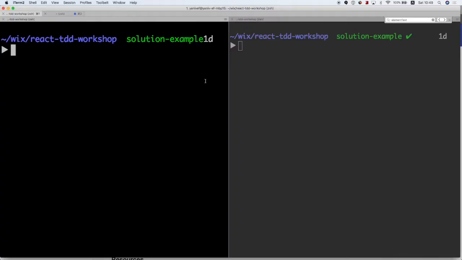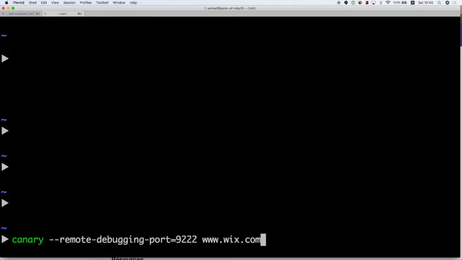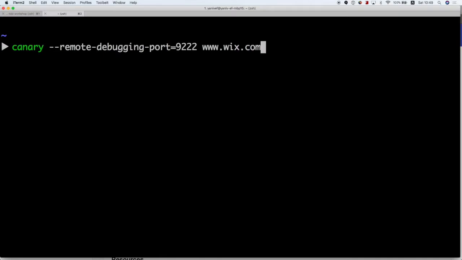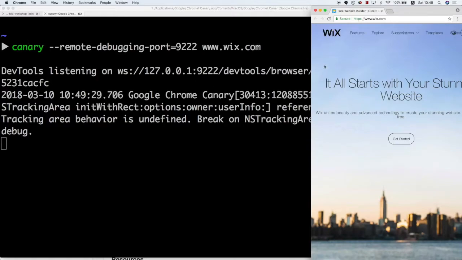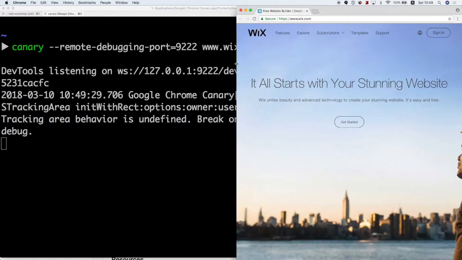Let's open our browser. I'll open Canary just to have two different browsers. And I will open it with remote debugging port, okay? I will open wix.com. Canary is just an alias I prepared. So this is actually, I opened wix.com site.